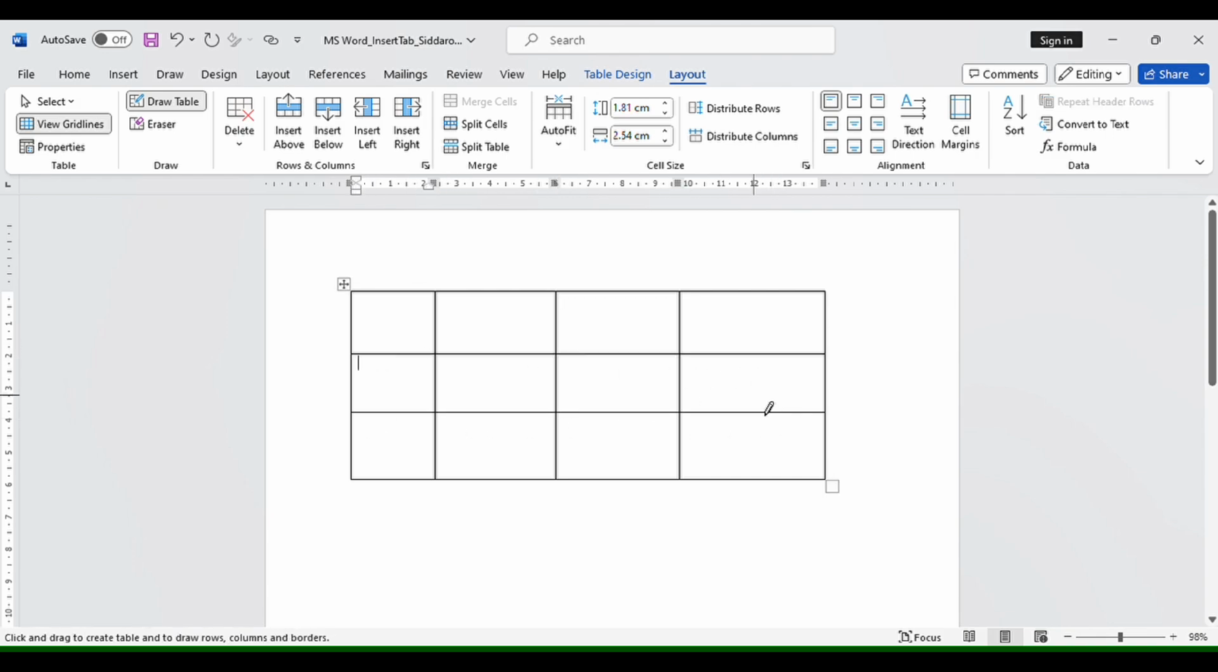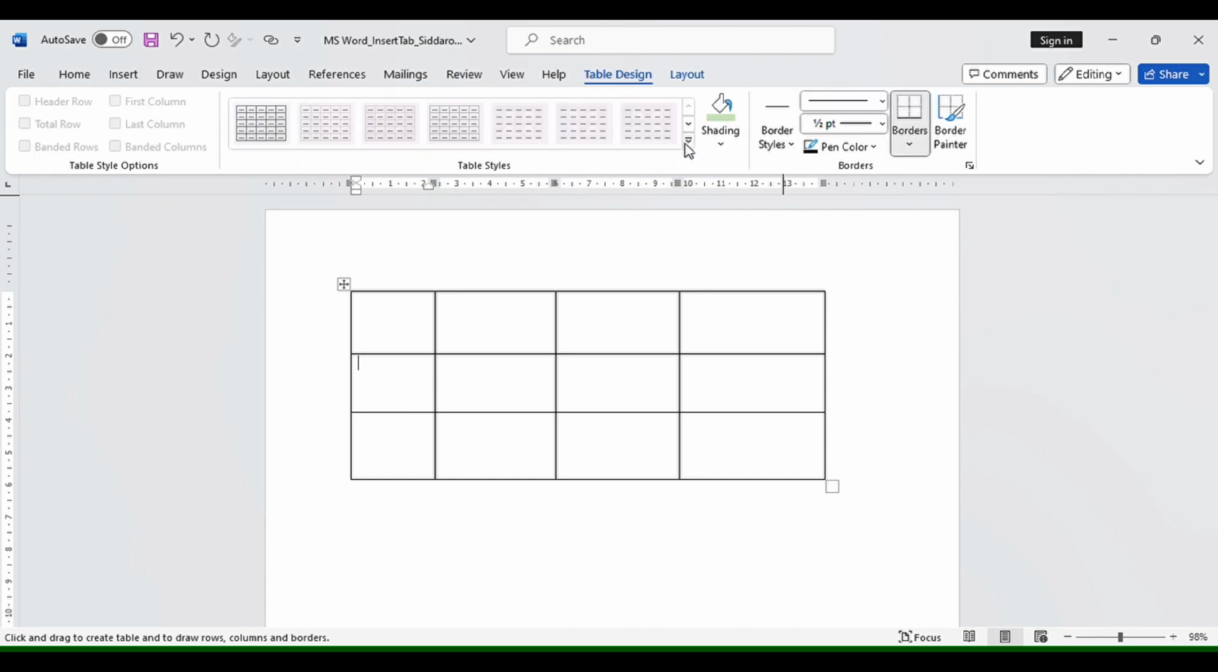Now if you want to give any color, are you observing that these extra two tabs have come here? This is related to designing the table. If you want to design a table, we have some designs you can choose. And this is for coloring. For a particular box, if you want to give any color, there is an option called Shading. You can give color for that.